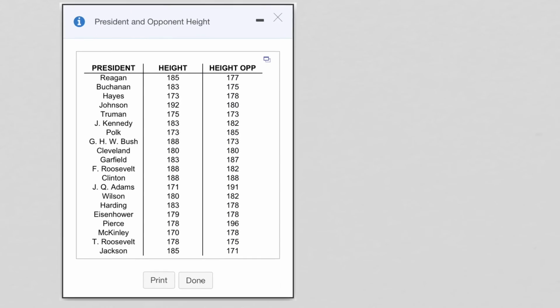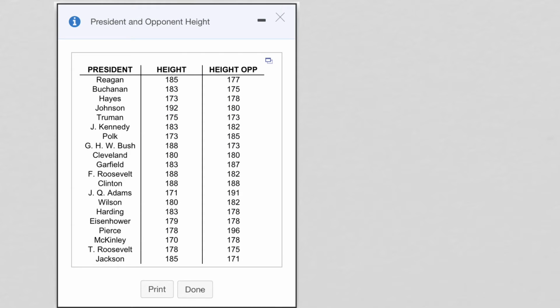Since we're looking for the percentage or proportion of presidents who were taller than their opponents, I'm going to check off every time the president was taller than their particular opponent. So I'm going to zoom in on this a little bit. And let's see. Ronald Reagan was taller than his opponent, so we check him off. James Buchanan was taller. John Hayes was shorter, so that's a no.